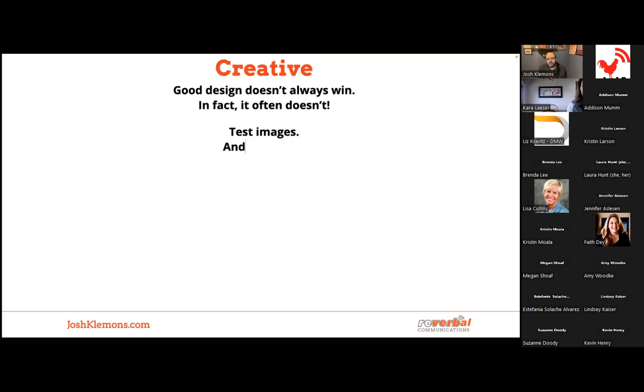You should test images and carousels, which means multiple images together, and videos. You never know which one's going to work. Feel free to test. I have found carousels almost never work well for me. I still test them sometimes. Images and videos, for sure, I test.